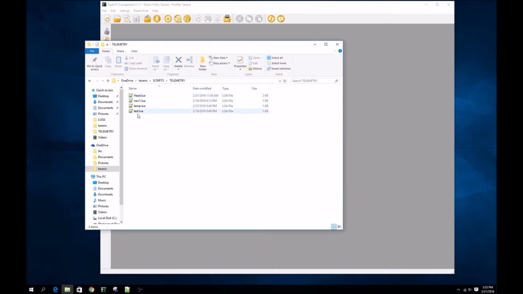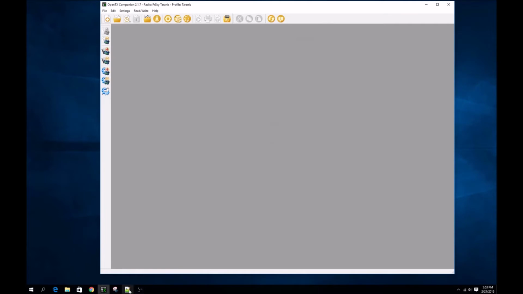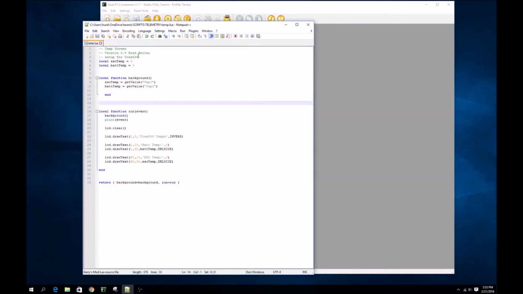Now I have a couple in there. We have this new one called temp, which is just for our temperatures. And that's the one we're going to be working with. So here's our temp script. It's just a real basic temp setup to show two of the temperatures and label them battery temp and ESC temp. Those are the two temp sensors that I put on my 500. It's just a real simple script, a real simple screen, just to show you exactly how to put this up.